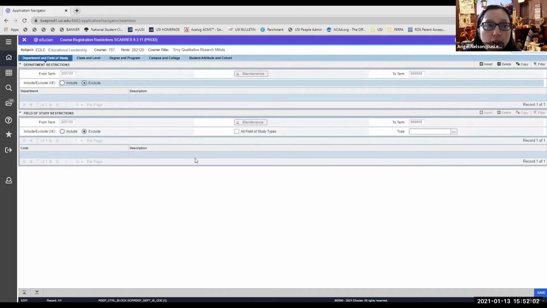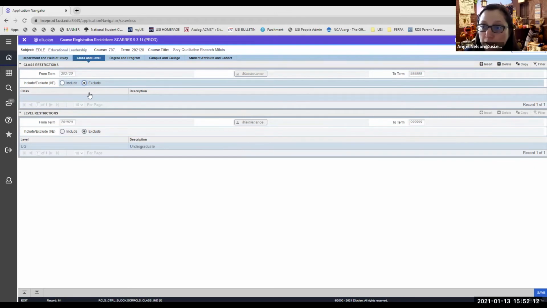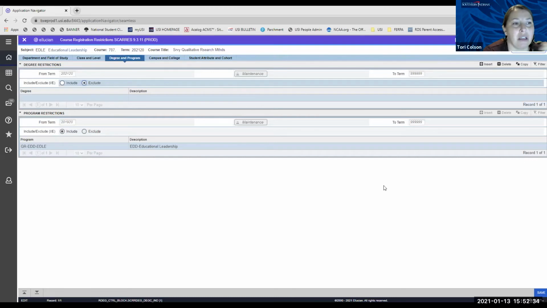A restriction could be by department, field of study, which would be a major or a concentration or a minor. It could be a class, which is freshman, sophomore, junior, senior. It could be level, which is UG or GR. And then you can also do degree and program. So I'm not sure why they would be getting a level restriction, Tori. I don't know either. It was some of our new students, their first year in the doctoral program.